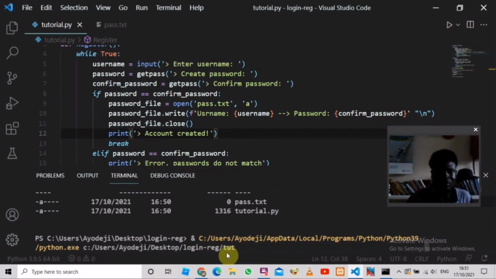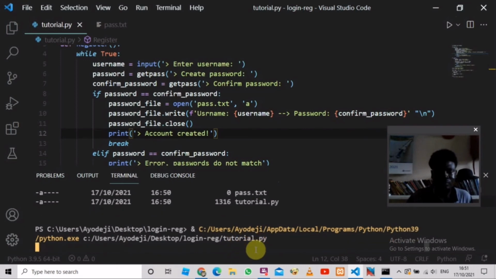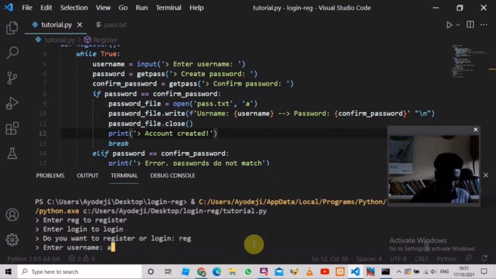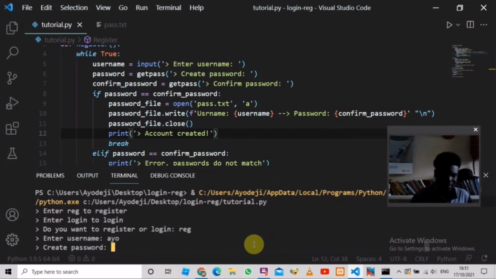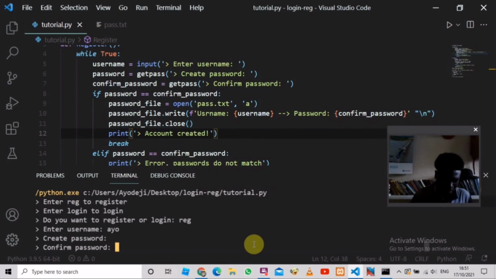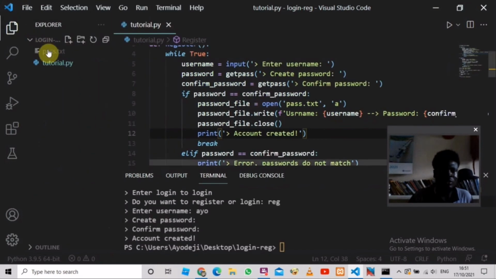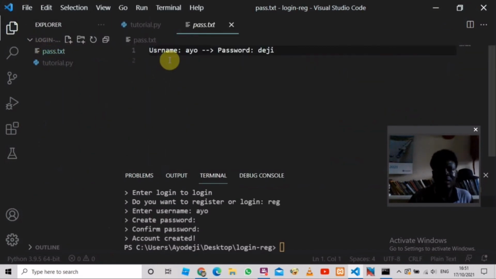Okay, so it's going to ask me, so I'm going to say register, then username, I will say IO, then password, I will just say DG, then confirm password DG. So it's going to say account created. Now if we go to that particular text file and check the content, we can see username IO, password DG, and this is exactly what we typed in here.